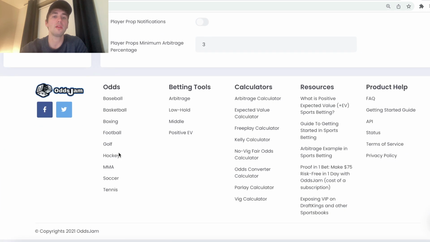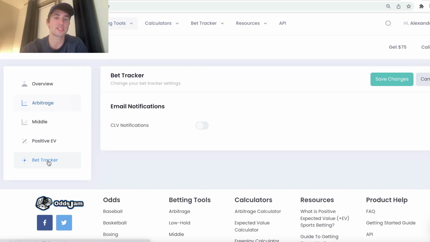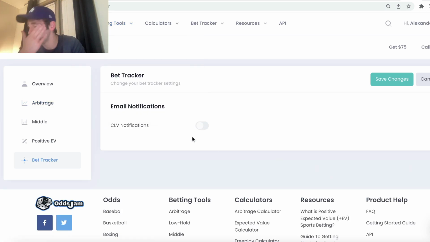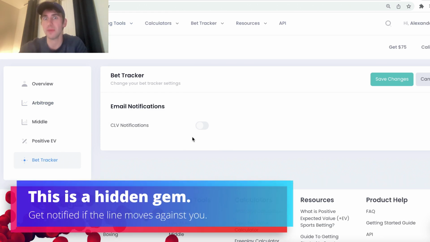Then we have all of the features you can set up for the different betting tools. So for example, for the bet tracker, if you want to get notified if your bet becomes bad to the closing line, you want to get an email alert, you can turn on CLV notifications and click Save Changes.